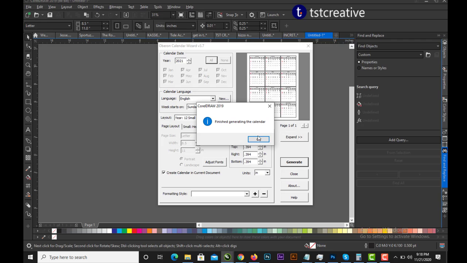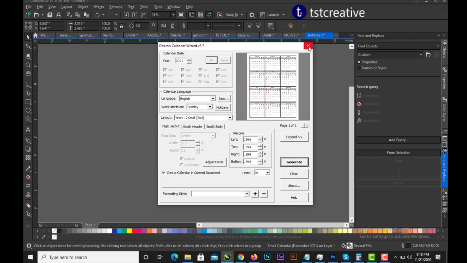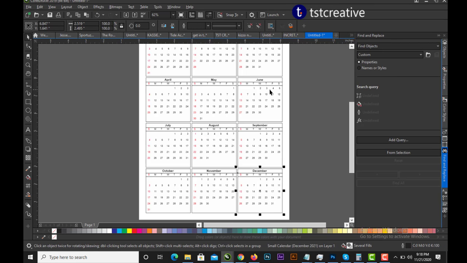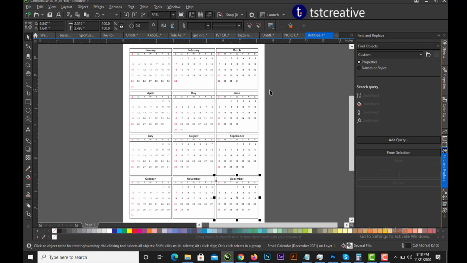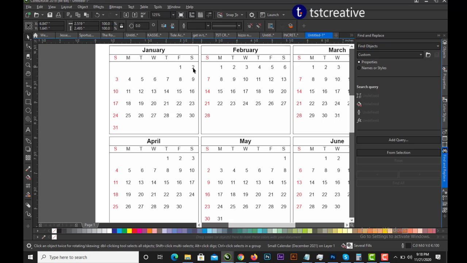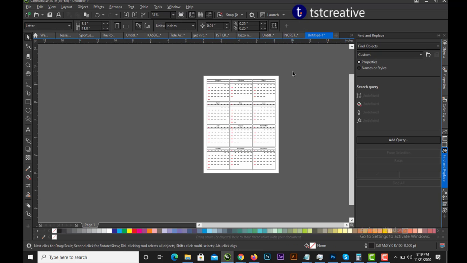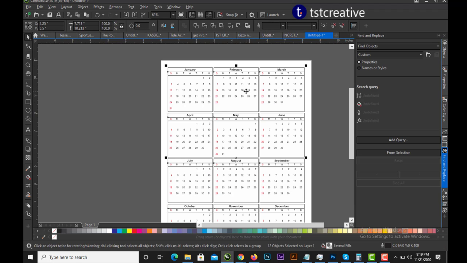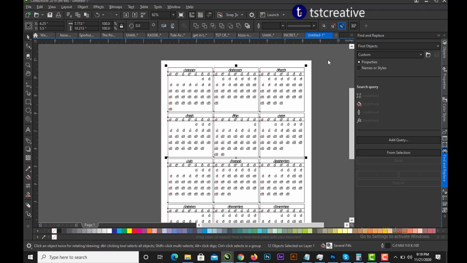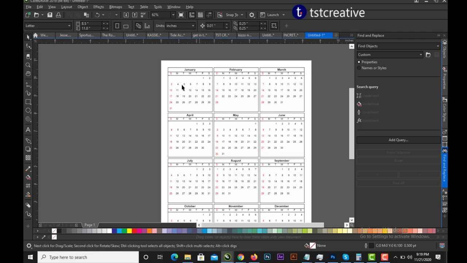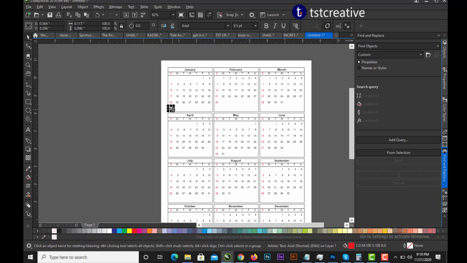Finish generating the calendar, press OK, then it closes. Now we have our calendar. Yes, it's accurate, it's perfect, it's correct from January down to December. So what remains now is to do our formatting. When I say formatting, I mean if you want to adjust the font, or adjust the spacing. Me, I love to adjust them.